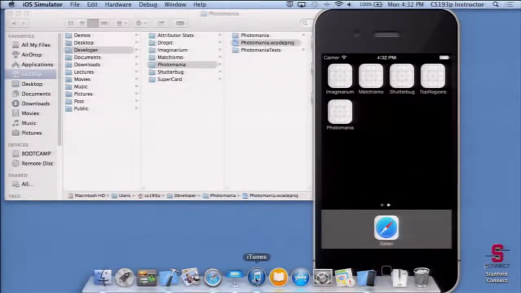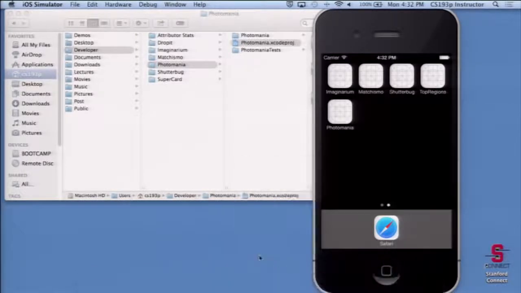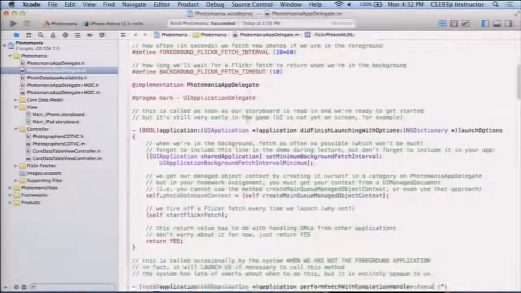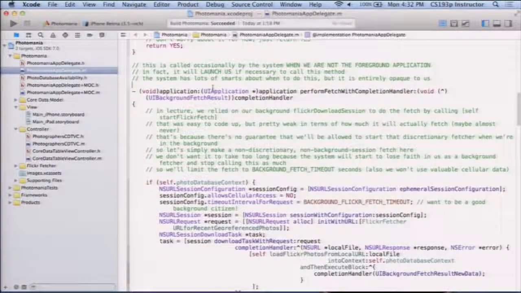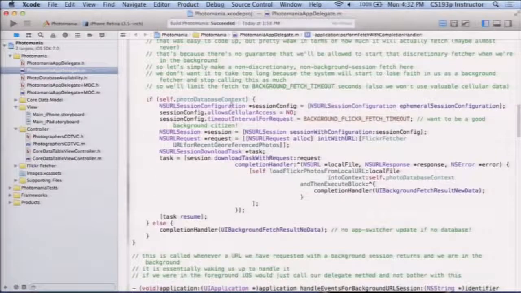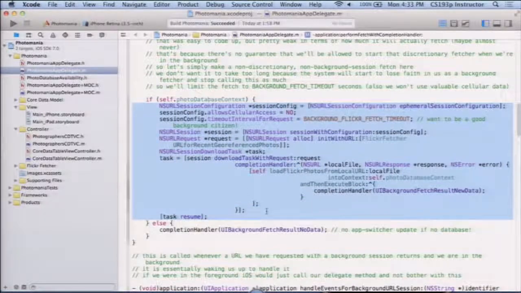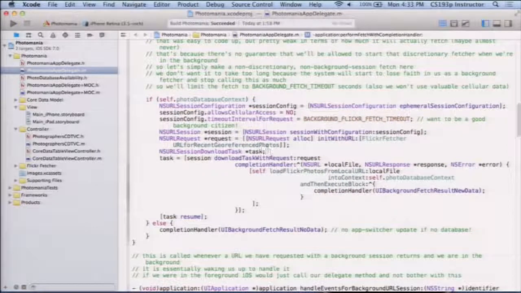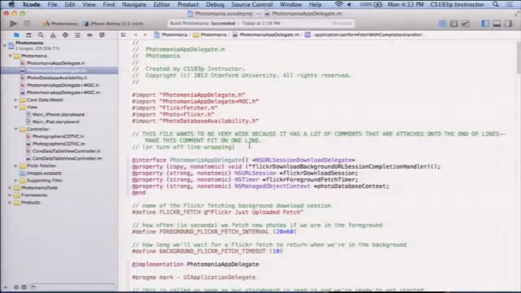Oh yes, okay, let's quit that. All right, so let's go run Photomania. So this is back to Photomania. This is exactly where it was when I posted it. Okay, so this is the posting, and you can see here's the perform fetch, and you see how I'm just doing a normal ephemeral URL fetch. I'm not calling start Flickr fetch here. Okay, we'll deal with iTunes when we get there. All right, so anyway, this is exactly what I posted last week, last Thursday or whatever.